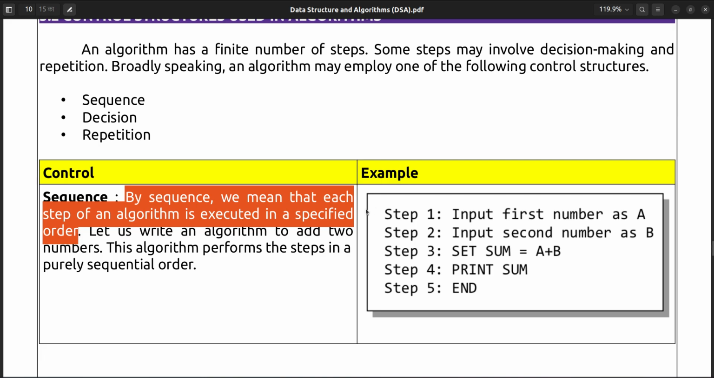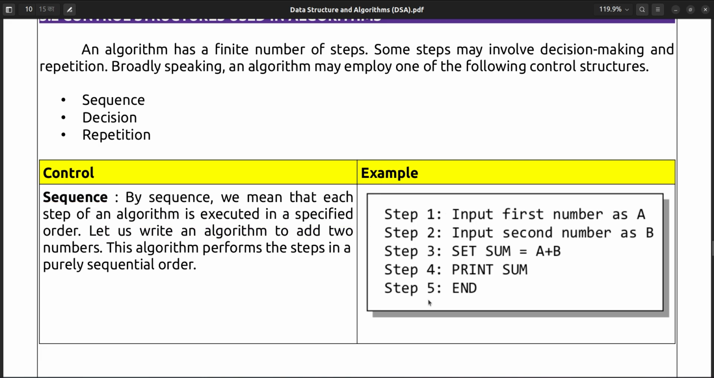If you take this example, it is doing the sum of two numbers only. Step 1: input first number as A. What do you understand from step 1? Here A is a variable that is used to take the first number, and you can take input from any source, from keyboard, from file, or from anywhere. So, input first number as A.